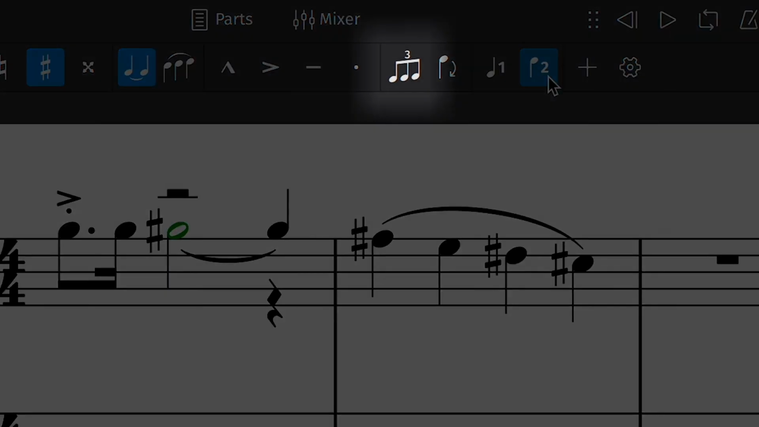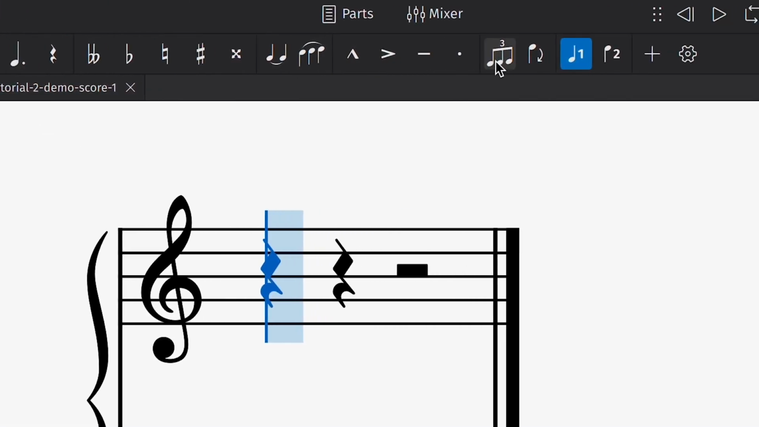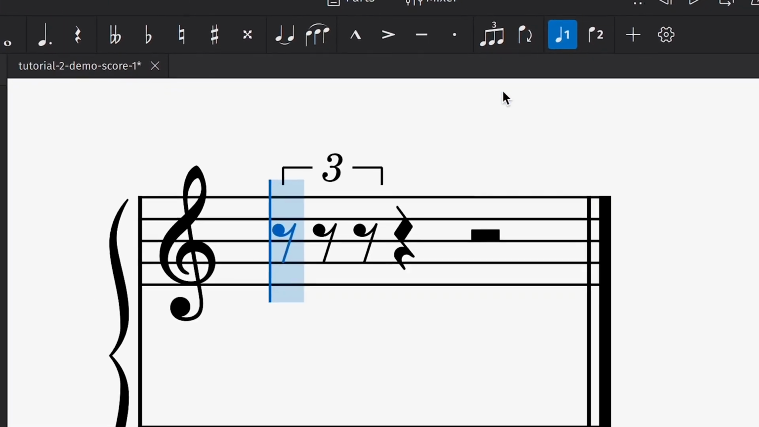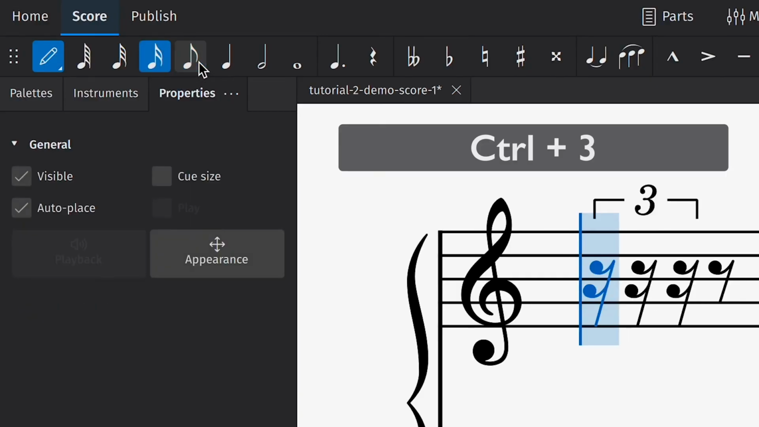Then there's the tuplet button. To use this, you'll need to select a duration and then click on the tuplet button to choose the type you want. You can also select the duration and use the shortcut Ctrl+3 on Windows or Command+3 on a Mac. The number you choose determines the division of the tuplet.